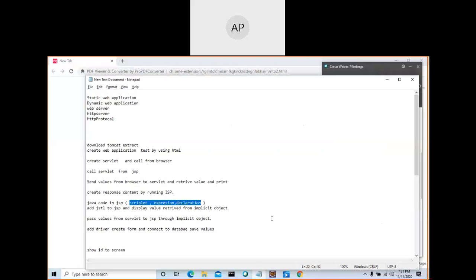So we saw JSP and we didn't write any Java code in the JSP. We wrote only HTML. So in a JSP page, if you want to create a dynamic behavior, we need to write both Java and HTML in the JSP page. You can write Java code by using scriptlet, expression, and declaration. These are the concepts, and also by using JSTL.